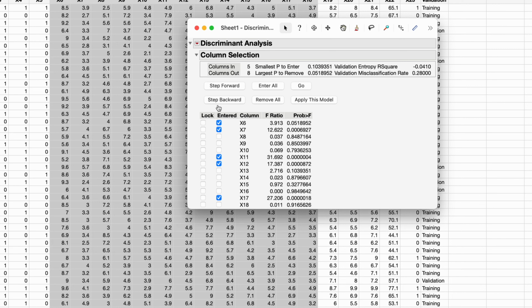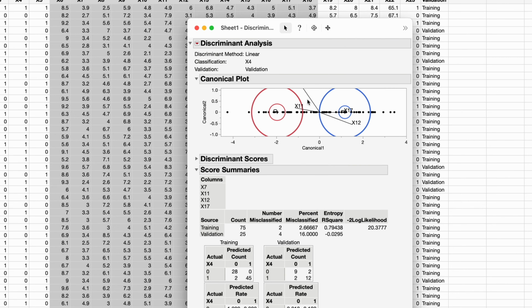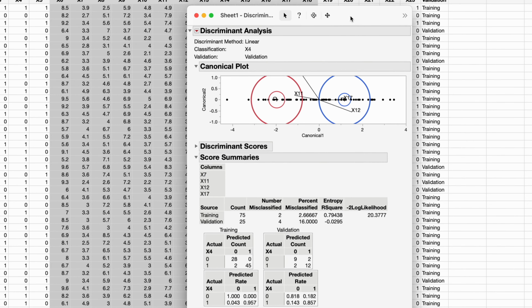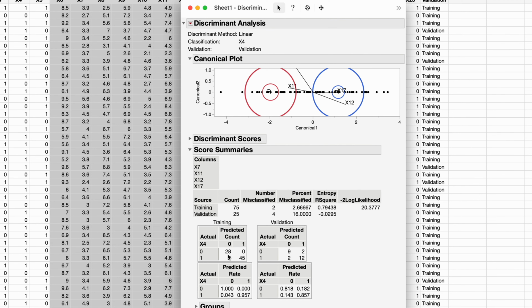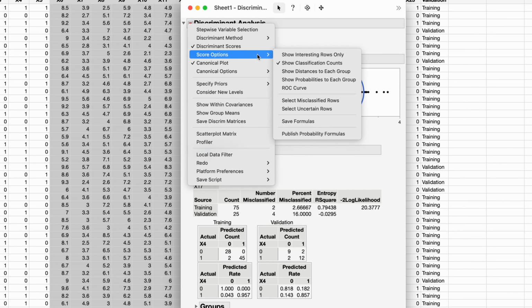So what you can do is click on step backward. It removed x6 automatically, and just see whether all the variables that are contained here are significant or not. So all the variables are significant, that means apply this model and a new plot function will be calculated here, which gives you the new results. So only x7, x11, x12 and x17 are the required variables in the discriminant analysis.